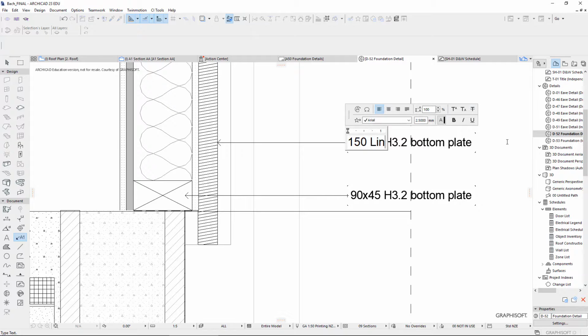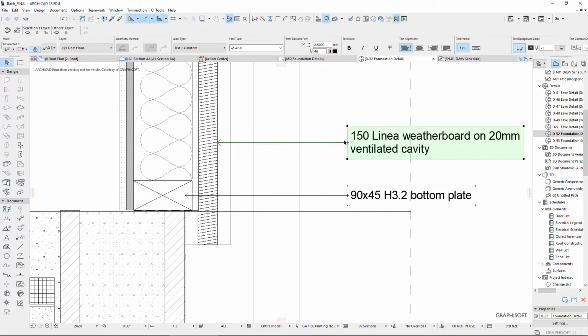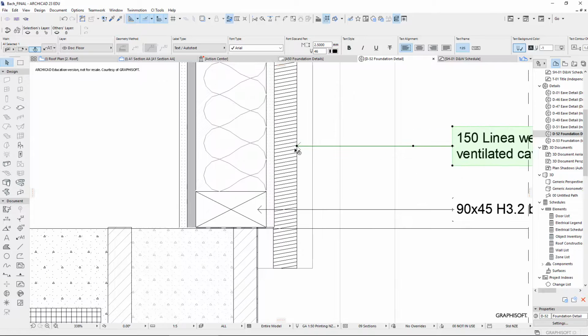So this might be 150 linear weatherboard on 20mm return key ventilated cavity, and back to my selection tool, back to my arrow tool. So that's my ventilated cavity, and you can just move that arrow to the right location.